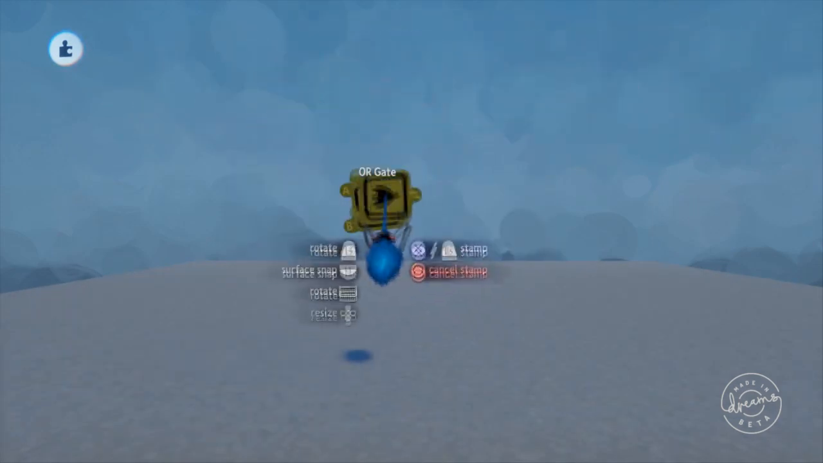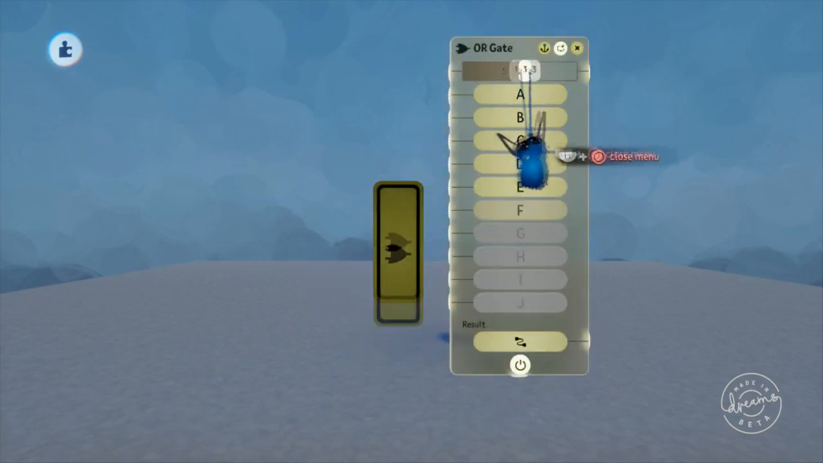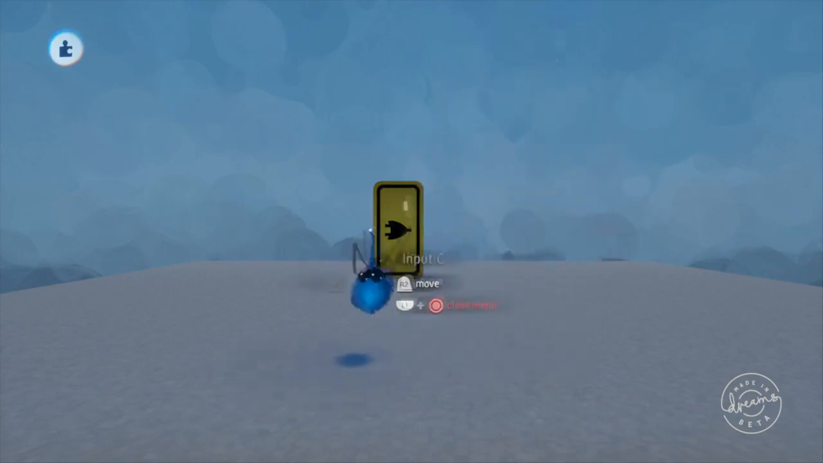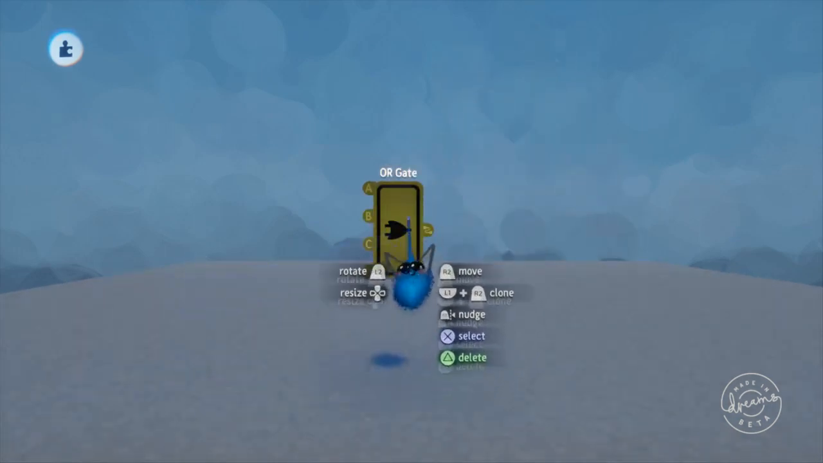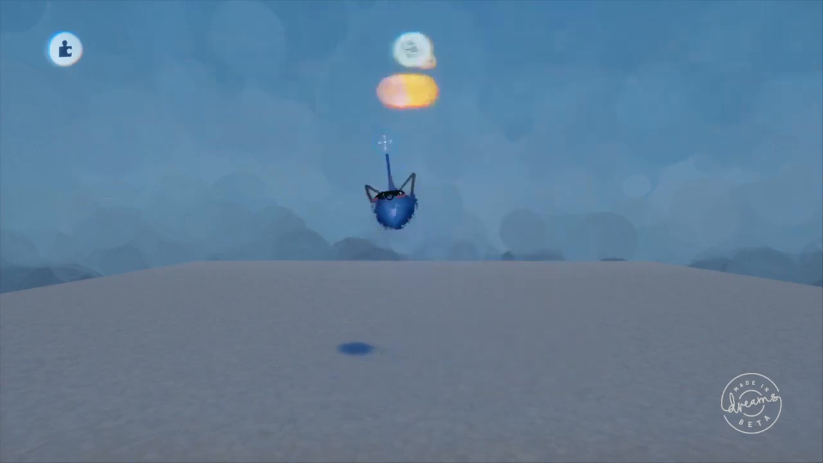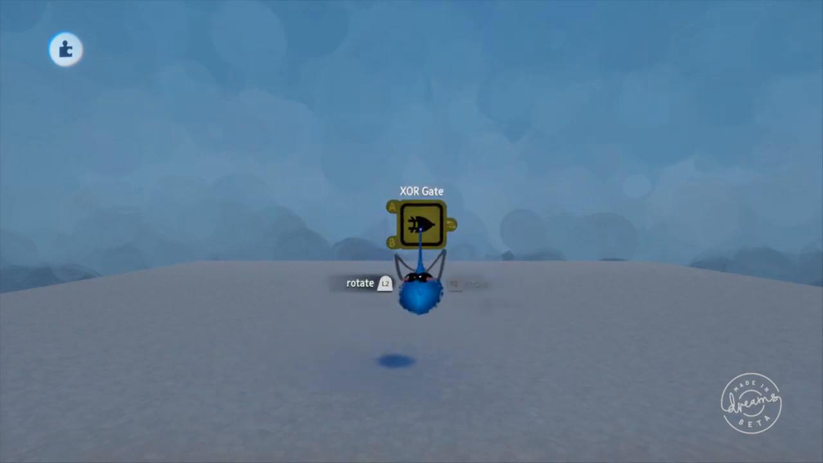An OR gate means any value that you plug into here, if it's above 0, will output here. Usually it'll output 1, but I think it might scale with the inputs, but I'm not sure.